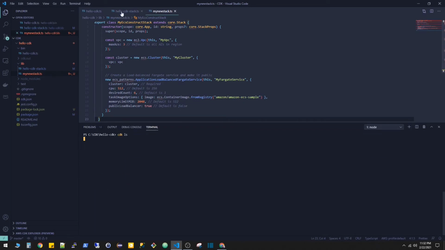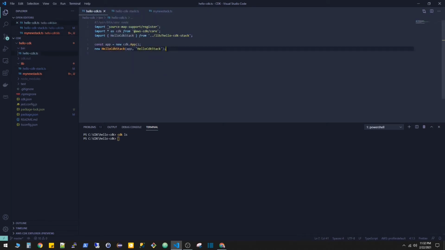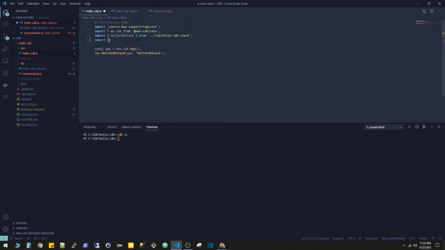This time, before we do that, we have to import the module. And as I said, you got to look at the class name, right? And here's the class name. And you do that from lib/my stack. And we're going to save this. So we're going to create a second stack.